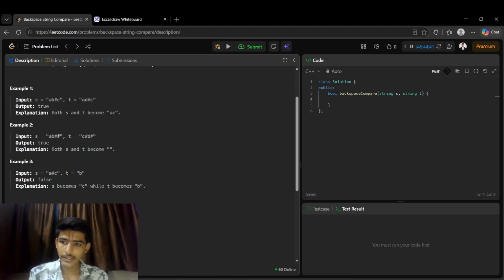Okay, and similarly the next hashtag will point to the left character, which will be A. So it will delete A. So that way, after pasting, this complete string will be empty. And similarly, this hashtag will delete C and this one will delete D. And this one will also be an empty string. So again, they both will be equal. So return true for this second test case.